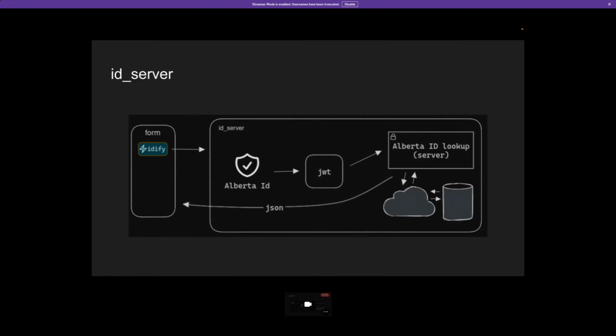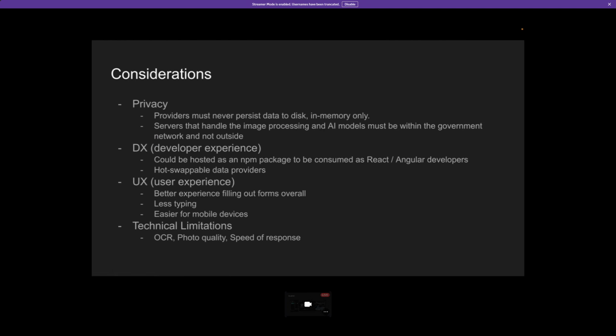And finally, we have a third data provider that we didn't get to explore, but I think definitely is worth checking out. And that's when you click the ID-ify button, a little pop-up comes up where you can sign in with your Alberta ID. That JWT then allows you to grab the data that the government already has of you and sends it back as JSON to fill out the form. So that's the 3 data providers we got.